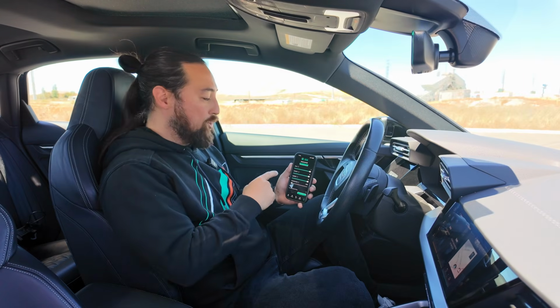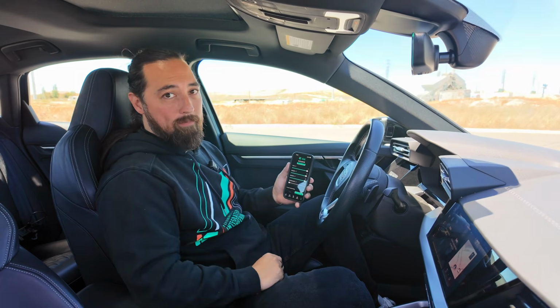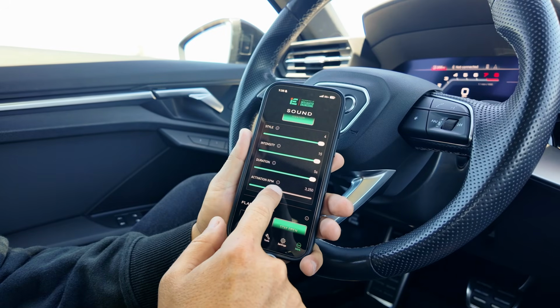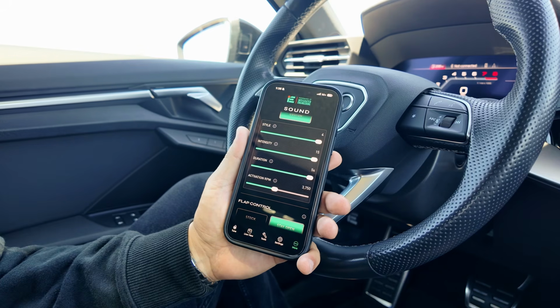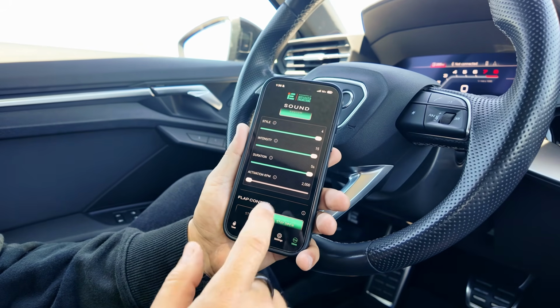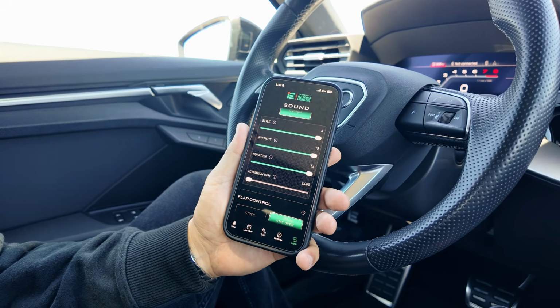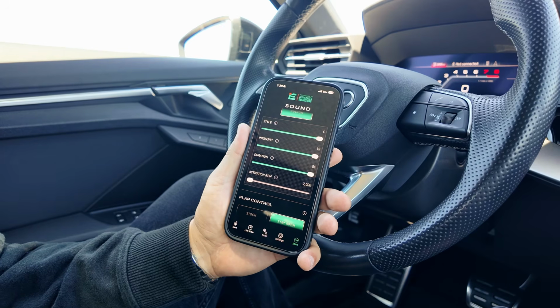And lastly is crackle minimum activation RPM. Essentially, this slider is determining what RPM you have to surpass to activate crackle mode. So in other words, if you set the activation RPM to 2000, you must surpass 2000 to activate crackles.